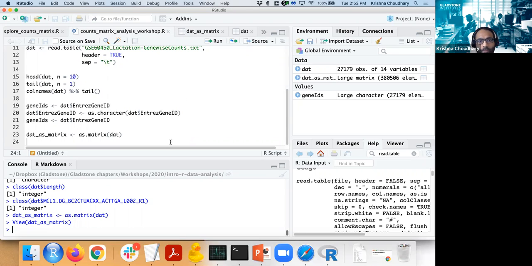So we can check class of DAT as matrix. Dollar does not work on matrices. So we will extract the first column, which we can also call by name. These square brackets take two values, the first value and the second value. The first place is for rows, the specific rows we want to extract, and the second entry is for the columns that we want to extract. Here we want to extract the first column, and its class is character.